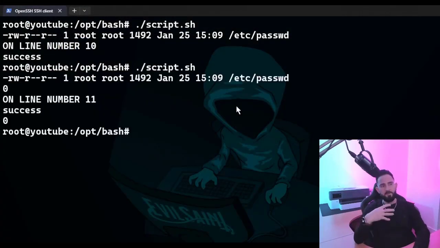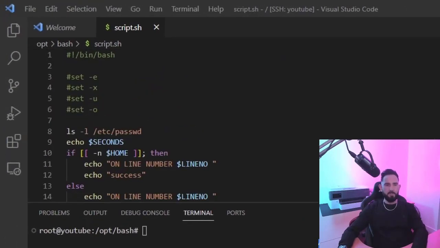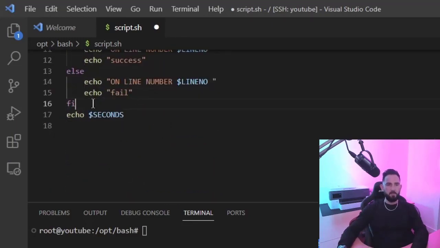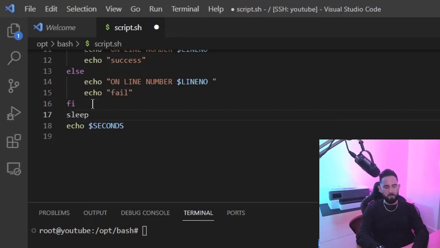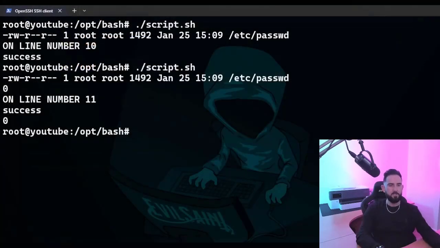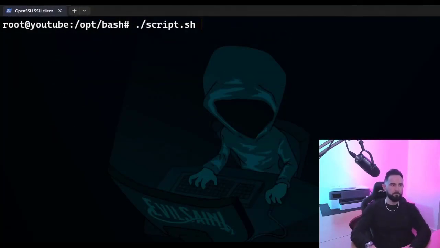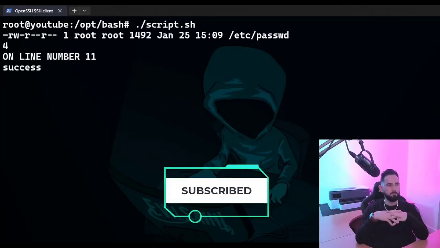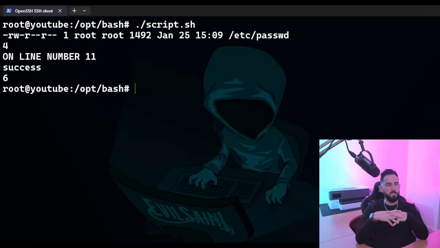I'll go to the terminal again and run my script. Now, in this case, the script's running so fast, it's still on 0 seconds. So we'll go back to VS Code and put a sleep function in here. We'll do sleep 4, and then a sleep 2, like that. Let's go back to the terminal. You can see now it's pretty much run exactly after 4 seconds and after 6 seconds.